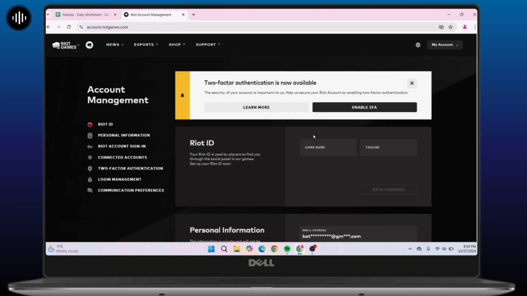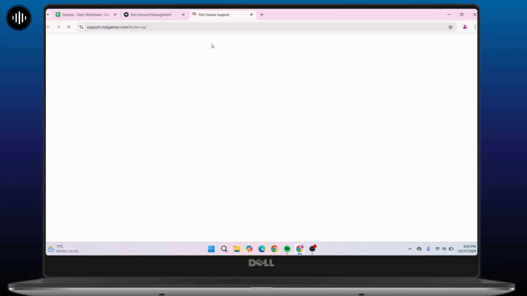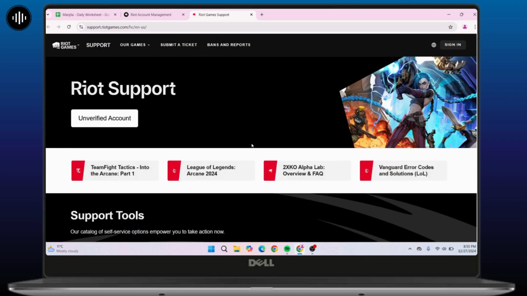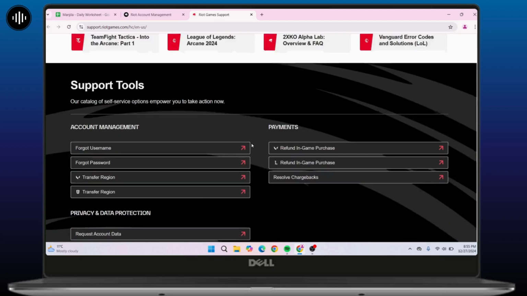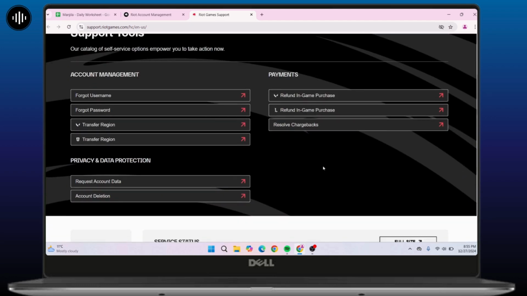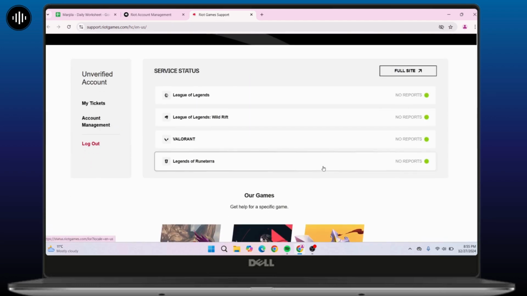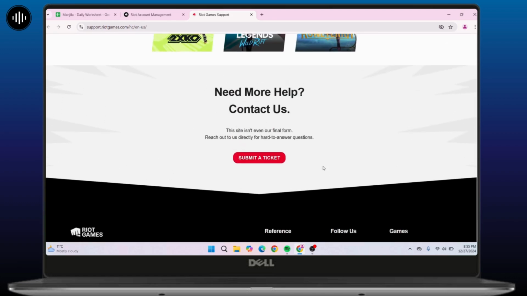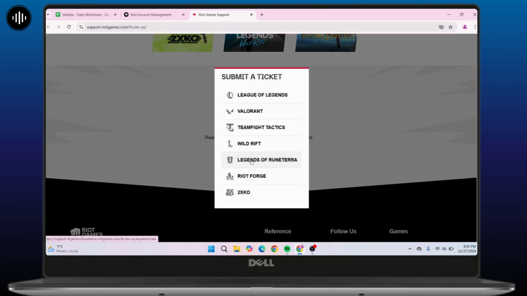So for that, on the same page, if you navigate at the top, there you will find an option labeled as support. So click on it, and scroll down a bit. Here there are various options given, but that will not help you to change your region. All you have to do is scroll all the way down, and at the very end, underneath the more help section, you will find a button labeled as submit a ticket. Click on it. Now you have to choose the game for which you want to change your region.